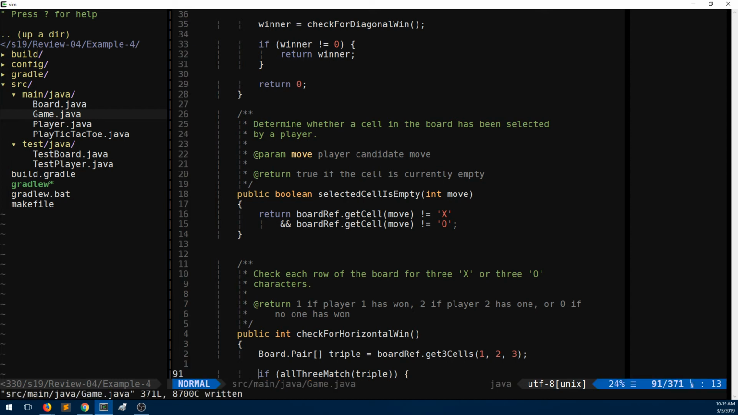And let's enter a lowercase w. Much better. So a cell is empty if a player has not selected it yet. So if the cell contains neither an X nor an O, I'm going to consider it empty.